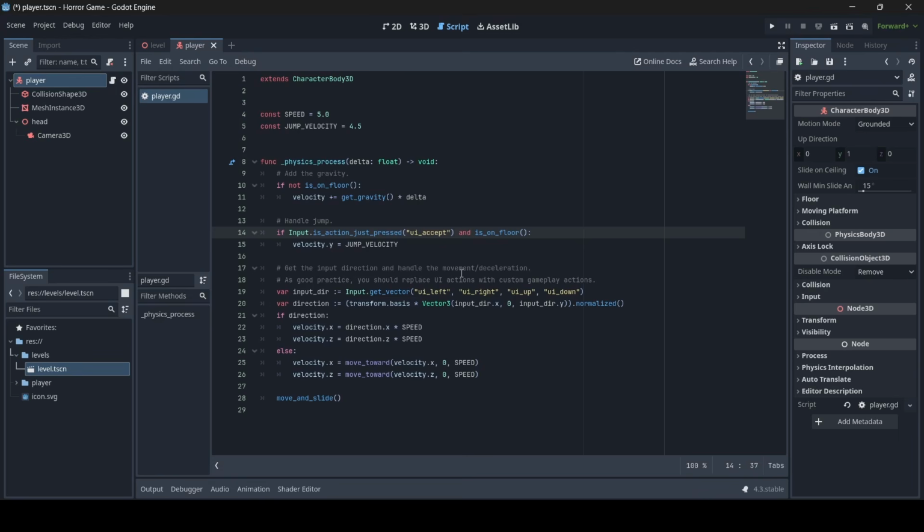And then what you want to do in your actual player script is change the names of these actions here to the actions that we've just made. So for this line of code here on line 14 and 15, this is actually used for our jumping. So where it says input.isActionJustPressed UI accept, what we're going to be doing here is changing this to jump. And boom, so now our jump action is assigned to the jump function in our script.